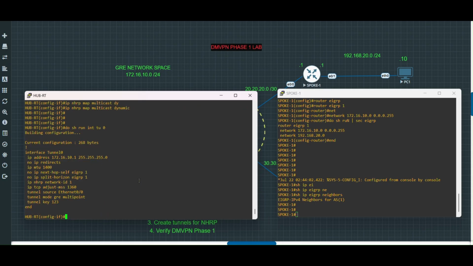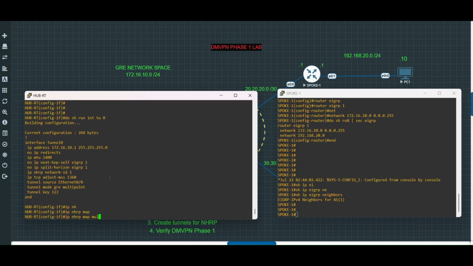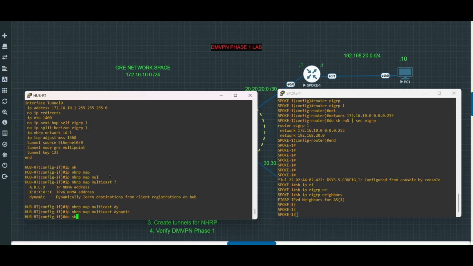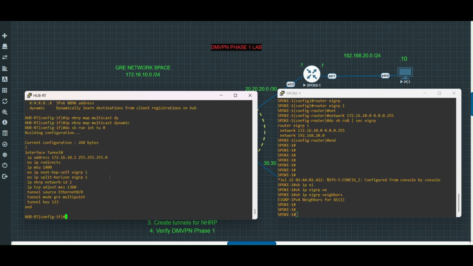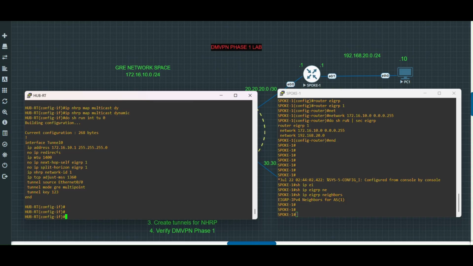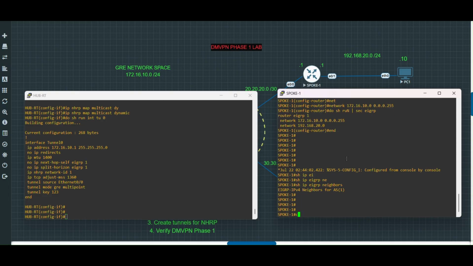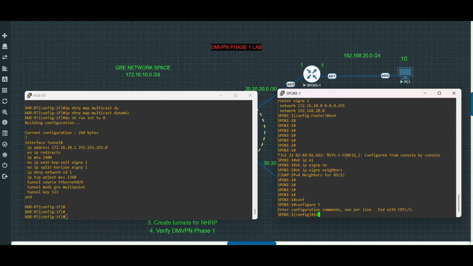Here we have IP NHRP network ID, tunnel mode GRE, and then map multicast dynamic. Did that one not take? I guess it doesn't. Okay, that's new. So this tunnel is now configured correctly. Let's go on spoke 1 and do the same thing.